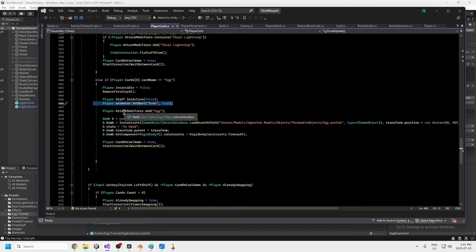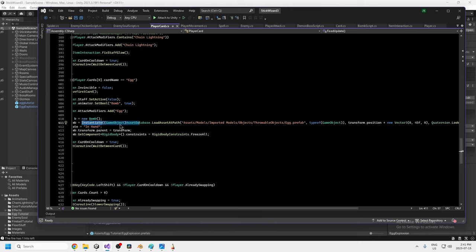But anyway, I have a list of strings called attack modifiers, and I'm adding this egg attack modifier to it. And then I'm creating the egg. This class bomb, don't worry about that for right now, but this is the code that actually makes the egg appear above your character. So you're instantiating the game object. We're loading the asset at this path. So you need to set this path to be wherever you put your egg.